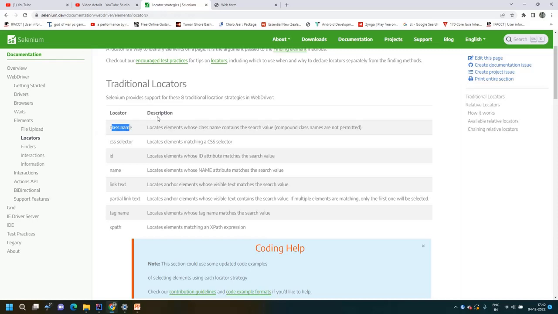The description they have given: locate the element whose class name contains the search value. Compound class names are not permitted. That means, if you have an idea of HTML, when we give a class name for a particular tag in an HTML page, we can give multiple class names to an element, but for the locator we can use only a single name.